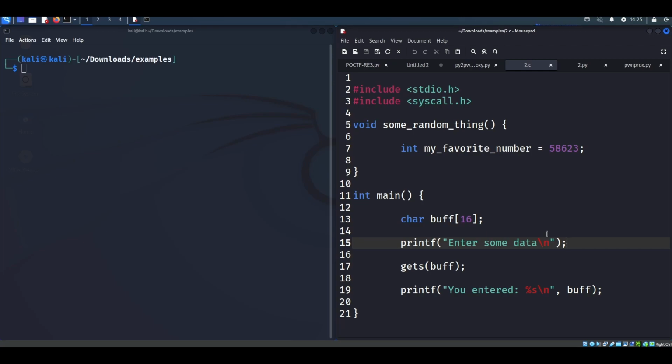function, and then an int, my favorite number, and that favorite number equals 58623. Now, as I mentioned last time, what I'm showing you with this example is how we can find code or instructions just about anywhere in an application. Whether or not we have useful instructions, well, that's another matter entirely, but basically data is data, and it's all in context and how it's interpreted.